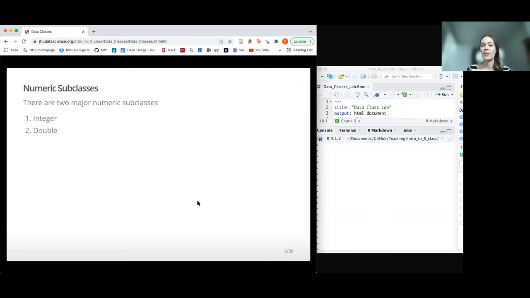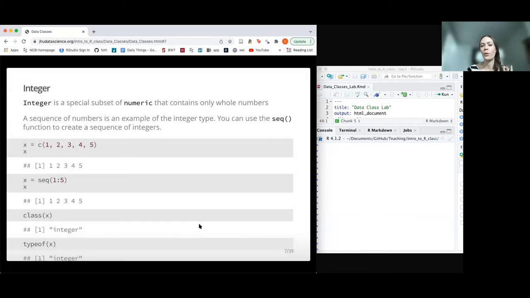Okay, so like I said, there's some subclasses of the numeric class, which include integer and double. So integer is a whole number, basically. And it's a sequence of numbers that we can create using the seq function, which is short for sequence, to create sequences of integers. You could do it this way manually, which we've already done before using the combine function. But you can also use the seq function to do this much, much more quickly.